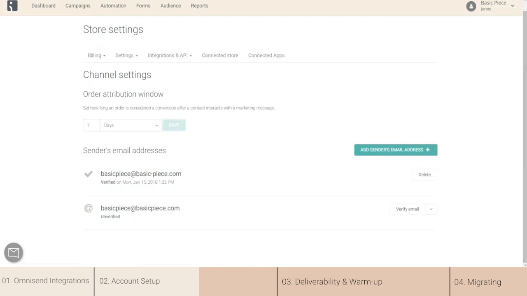So you should add your sender's email here from where you will be sending your email campaigns and automation. What we really recommend is to use your store's domain email. So like in the example here, at basicpiece.com, and not something like Google or yahoo.com, because those can bounce, and that is not good for your business. So always use sender's email on your store's domain.